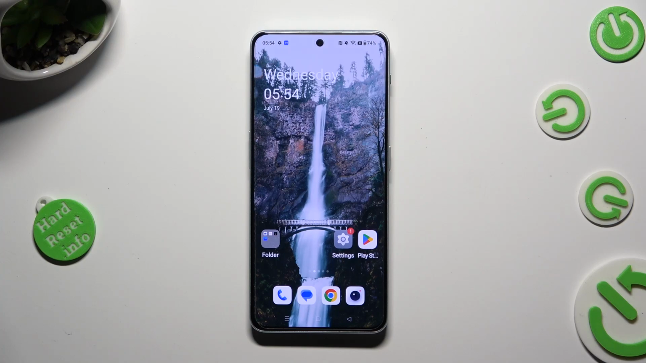Hi! In front of me is OnePlus Nord 3 5G, and today I would like to show you how you can change default apps.